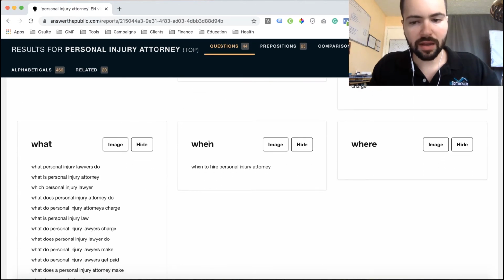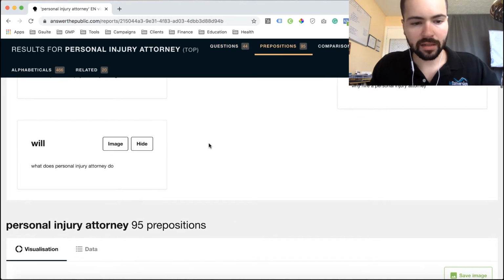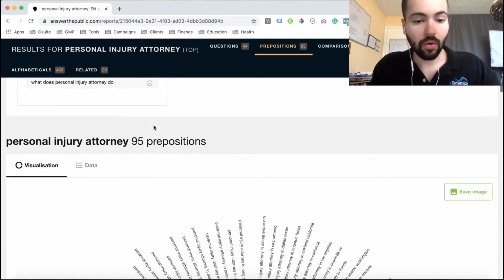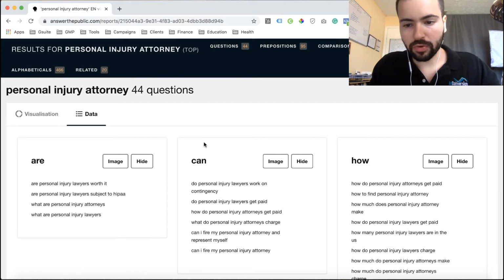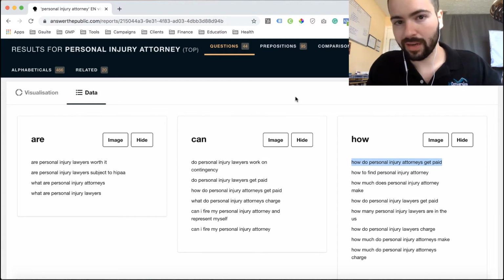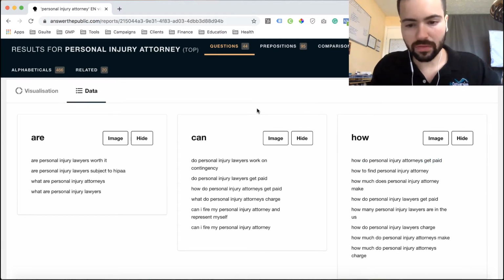And you can scroll down, and it'll really give you a lot of different keyword ideas that you might want to bid on, or that you might want to exclude. So like if I'm a personal injury attorney, this is something I want to exclude right here. How do personal injury attorneys get paid? I don't want to show up for that. I want to show up for when people actually need my service.